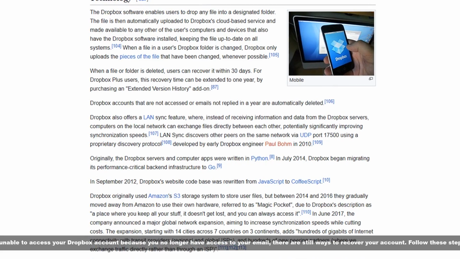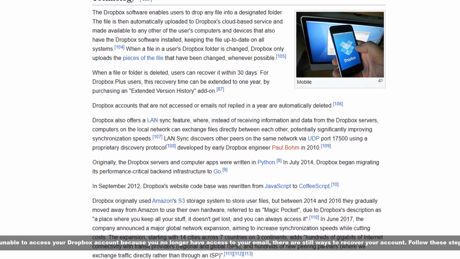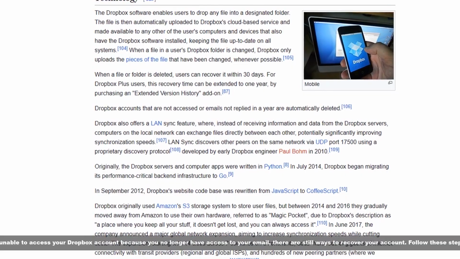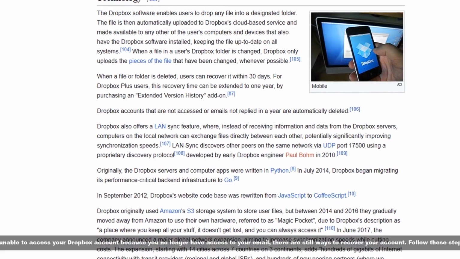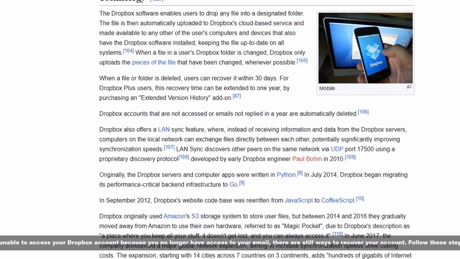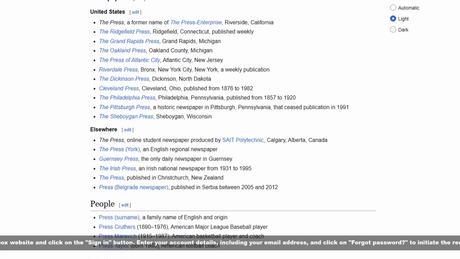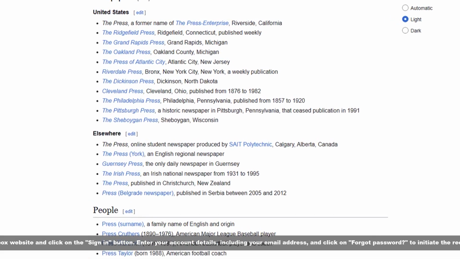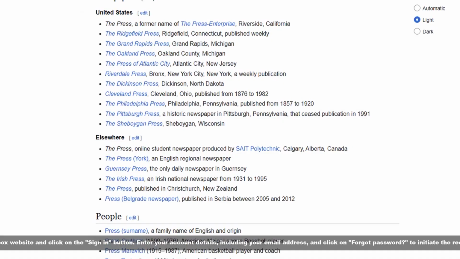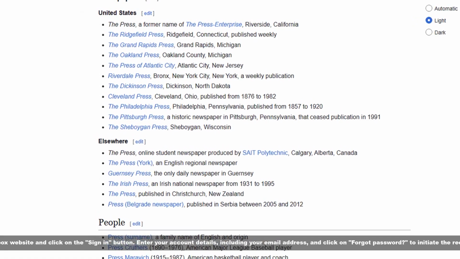If you find yourself unable to access your Dropbox account because you no longer have access to your email, there are still ways to recover your account. Follow these steps to regain access. Step 1. Visit the Dropbox login page. Go to the Dropbox website and click on the Sign In button. Enter your account details, including your email address, and click on Forgot Password to initiate the recovery process.